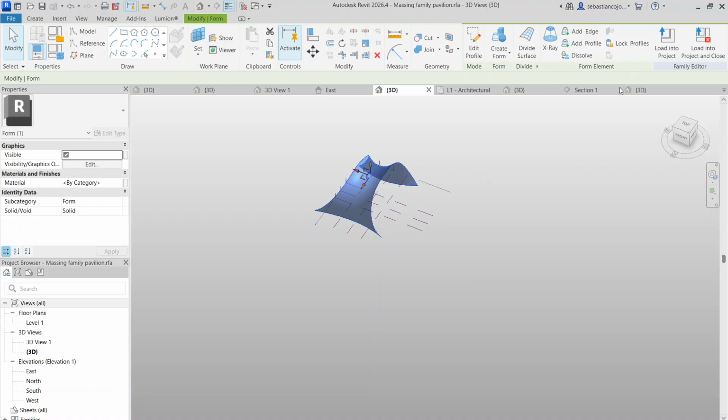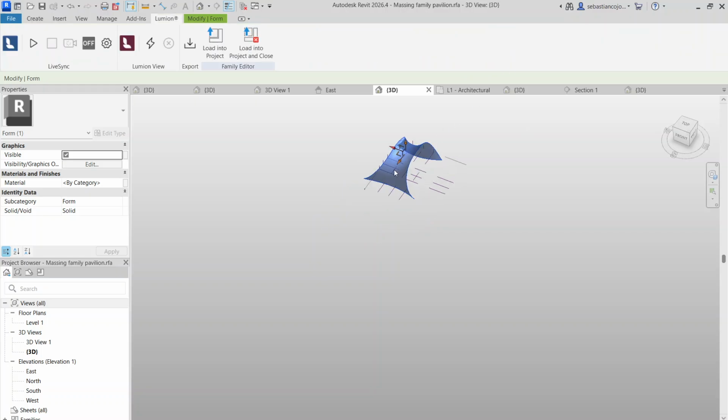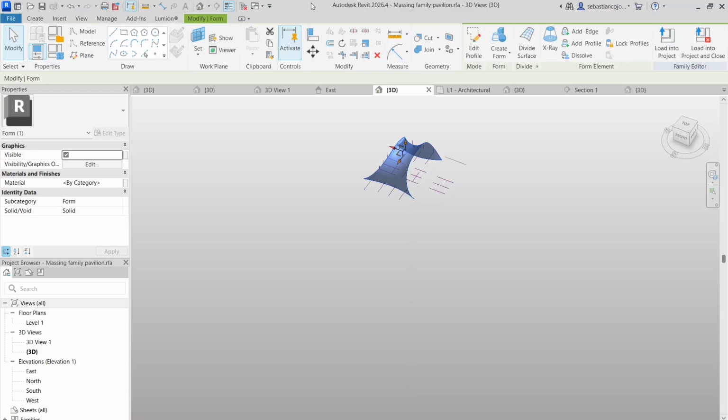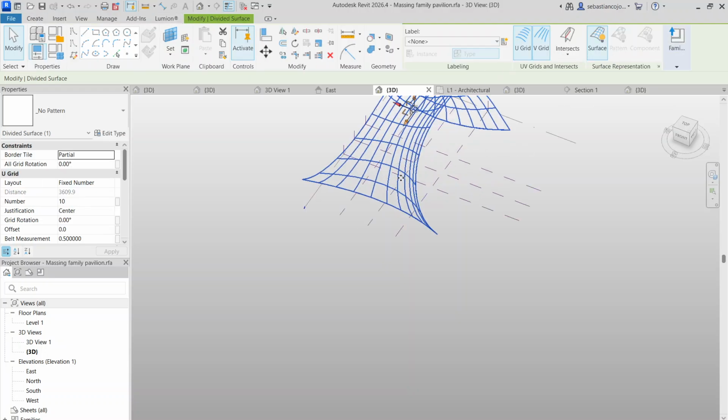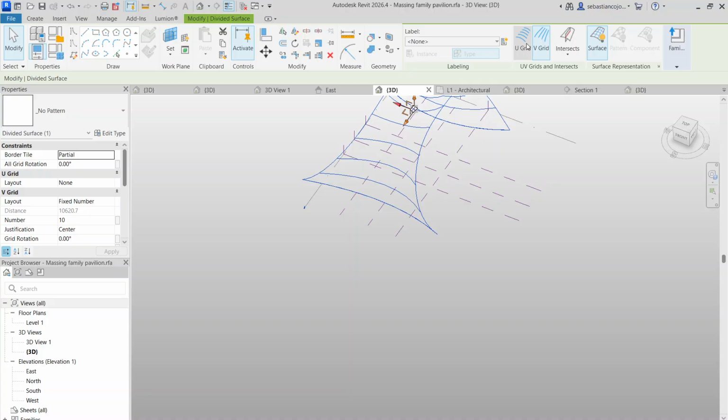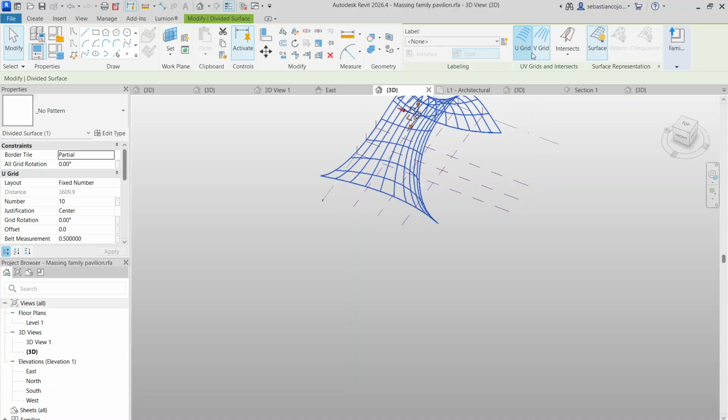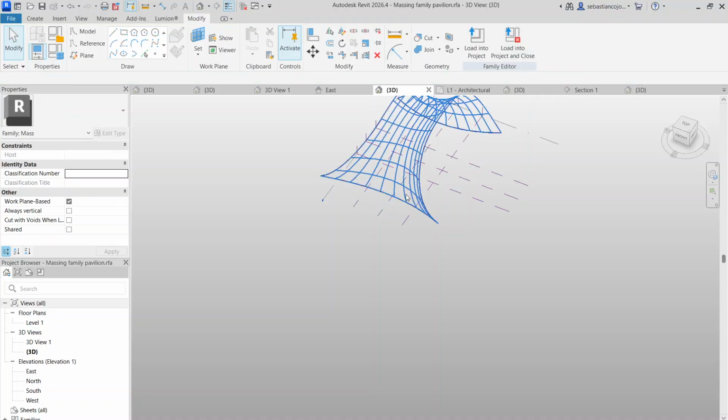You know what I can discuss about? I have this modify form, have divide surface. So we have these, and we have U grid and V grid. So you can decide to have only a type of grid or both types of grid, and you might represent or not. And you might have this intersect stuff. So we have a bunch of, yeah. Actually, you have some settings to play around.